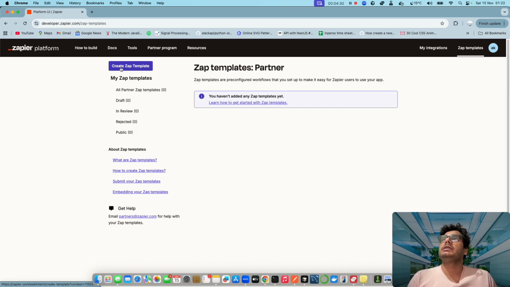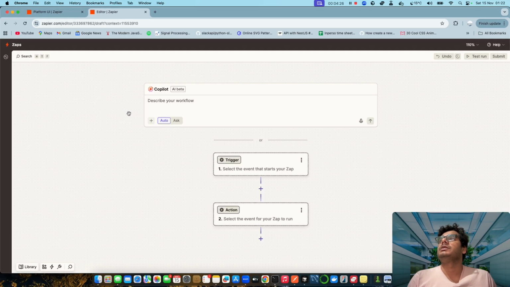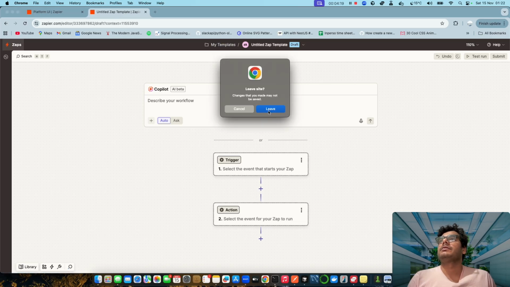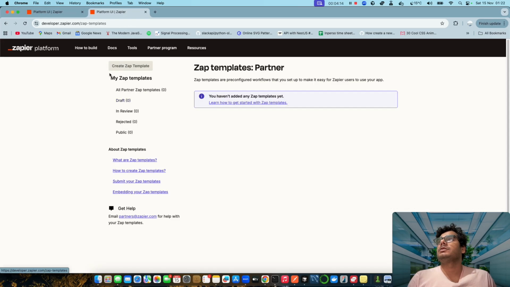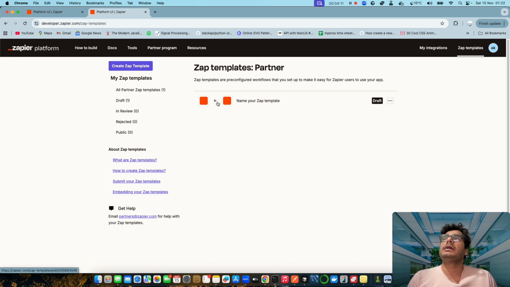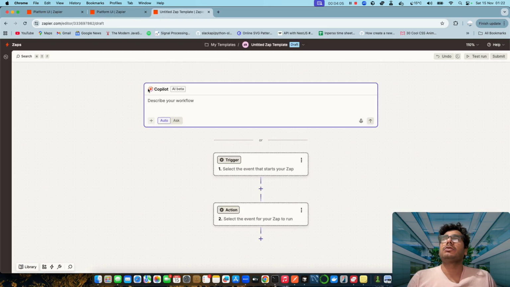And if you want to create a Zap, you can just come over here. You're going to see something like this, and if you want to create a new one, you can just create it. Otherwise you can go back from here and then go to Zaps. So this is my Zap template. There is a co-pilot as well. If you want to describe what you need, you can describe it and they will create it for you.